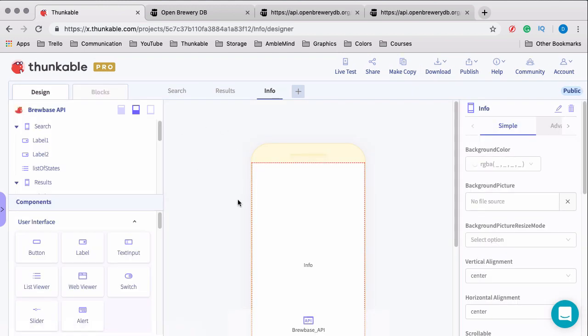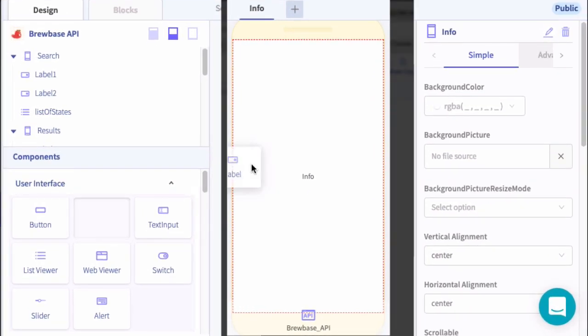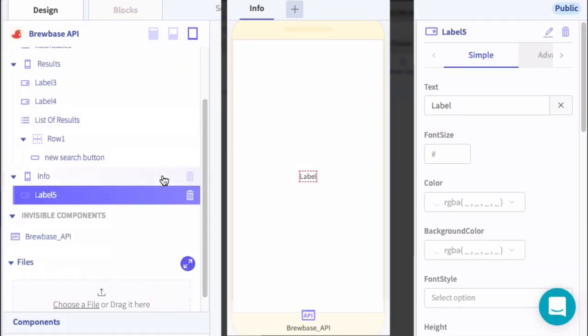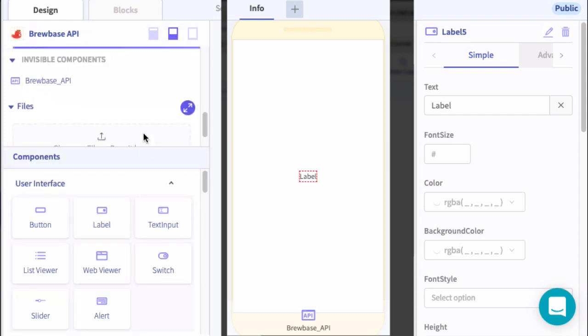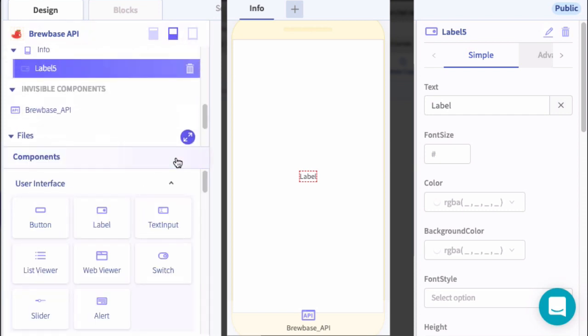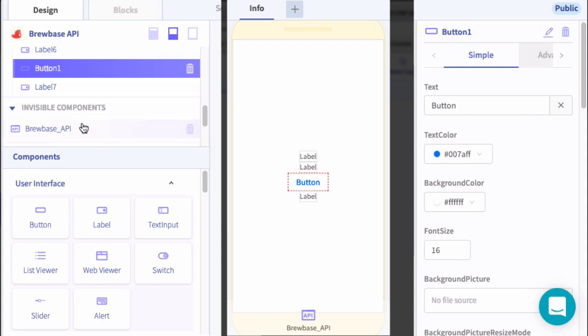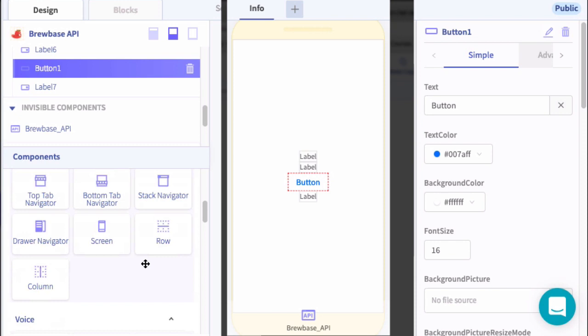So let's come over here to the app. We have a blank screen. Here is everything we're going to add. So let's add a label to start off. This will again be the title. Below that label, we're going to add another label. And below that label, so we have two labels, a button, and then below the third label, let's go ahead and add a row component.